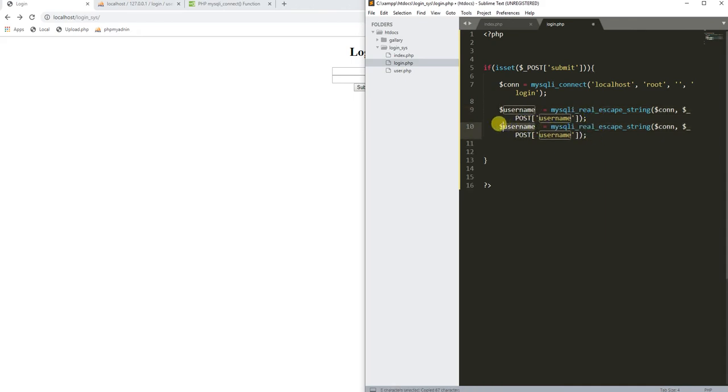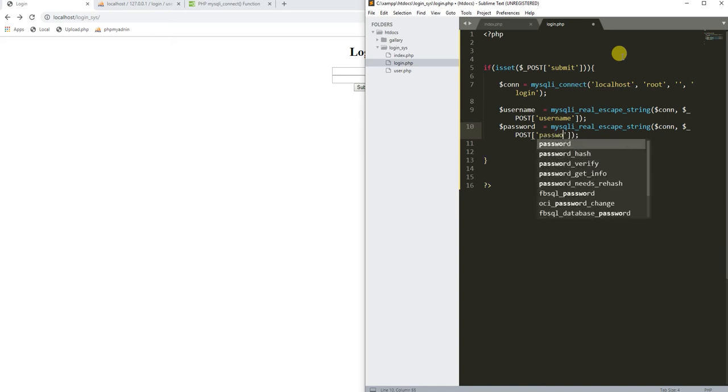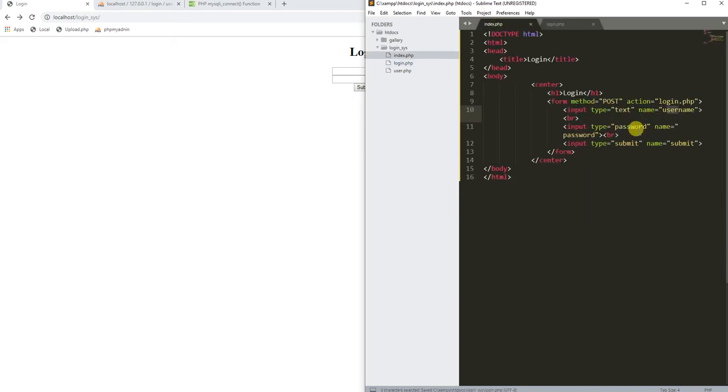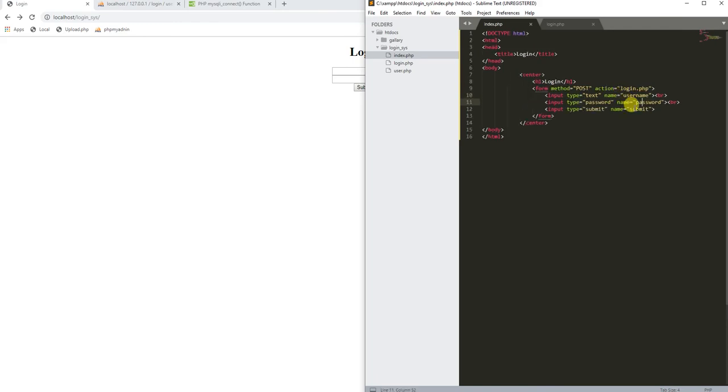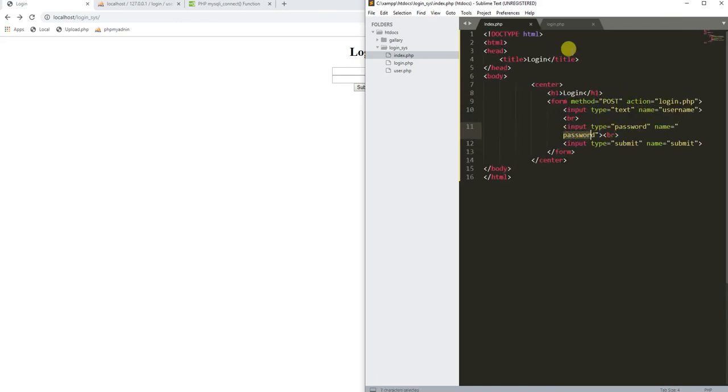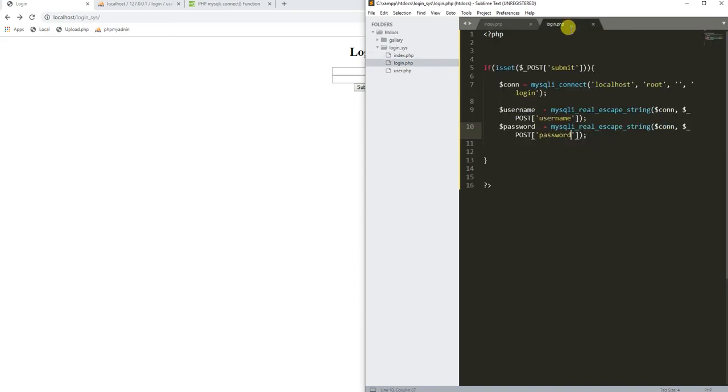So I'm gonna change it to password, and here we have to write password. Click on save. See, you should always look for the name. So since the name here is password, as you can see here, it's a password. So we're taking those values. These are the values that are gonna go here. So we are getting those values in PHP now, and now we are getting the password.